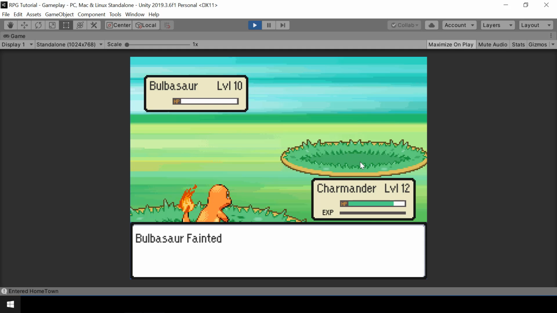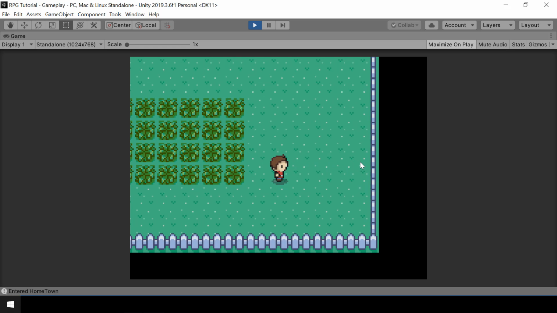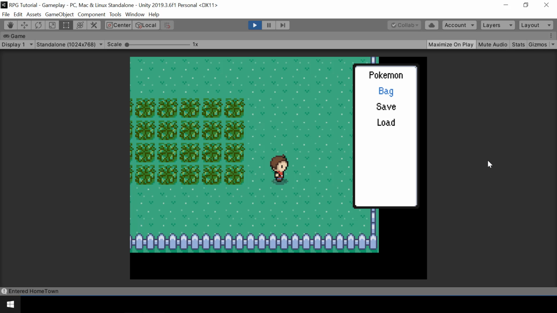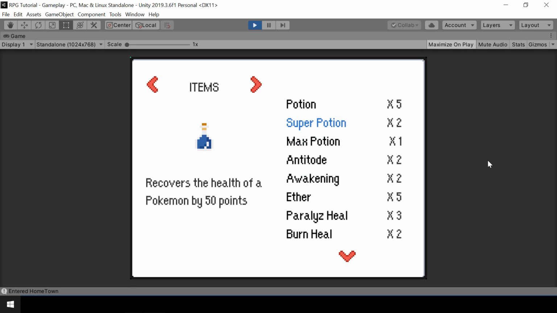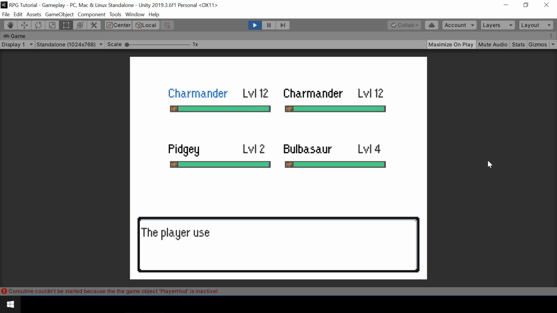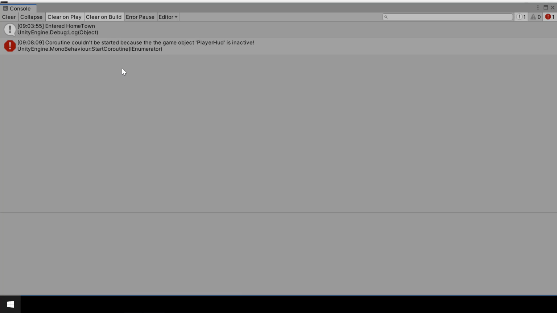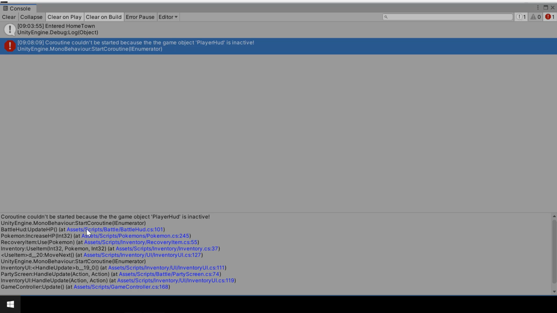All right, so let me end the battle real quick. And the problem is after the battle, the HUD will be still subscribed to the HP change event of the last Pokemon in the battle. So now from here, if I use a potion on my Charmander, you can see that we get this error in the console. So it says that the coroutine couldn't be started because the game object player HUD is inactive. So let's click on this error and look at the line that's causing it.